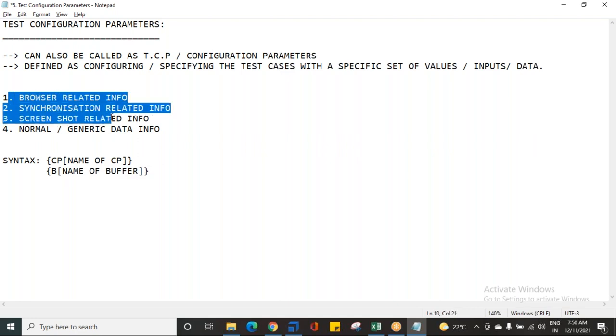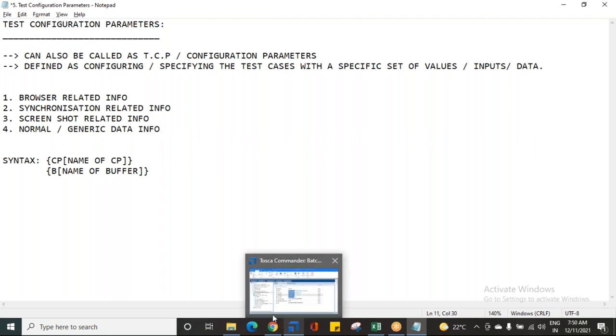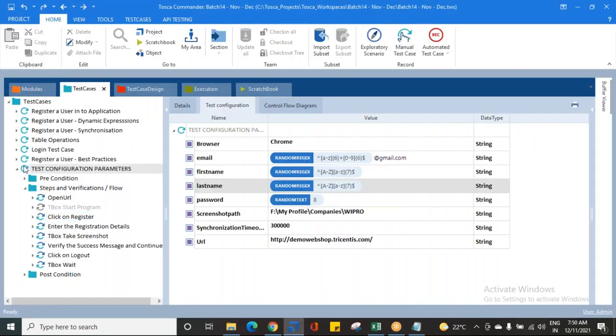I will use the configuration parameter for any of the situations. Where do we create? I will create these configuration parameters on the test cases only and on the root folder only. Can you create a test configuration parameter on the test step? No. Can you create a test configuration parameter on subfolders? No.